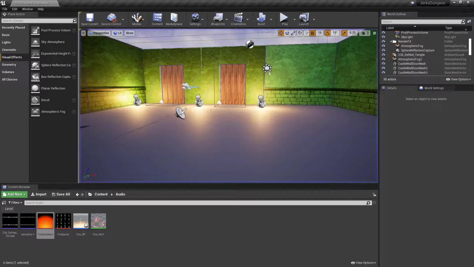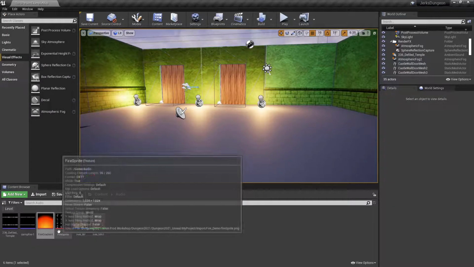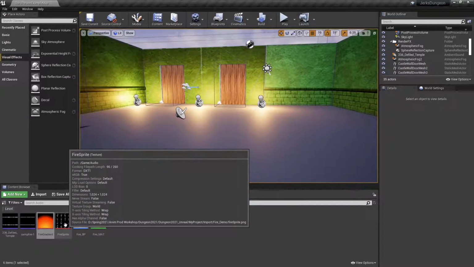Alright, I'm going to hit the escape key to get out of that. You'll notice first thing, this is in the wrong spot. It's in audio. It's supposed to be in the materials, your textures folder. So that's wrong. But I'm going to use these.